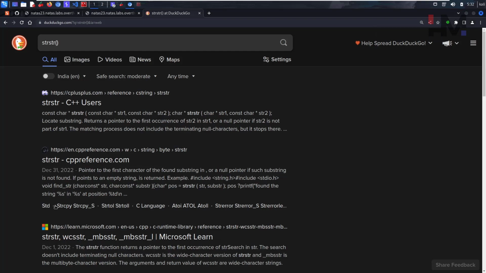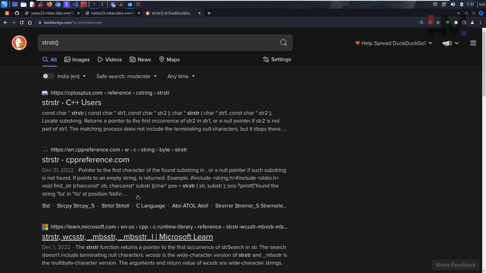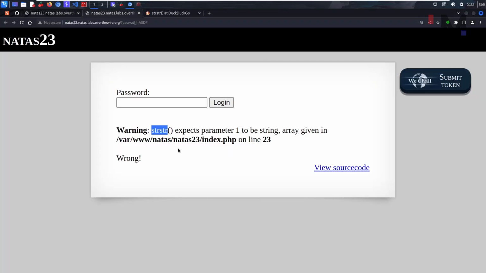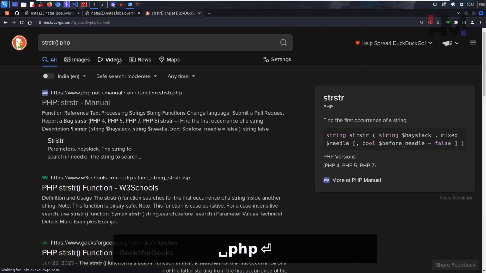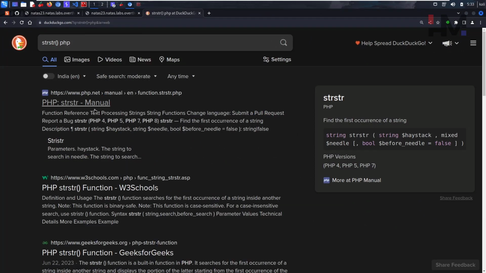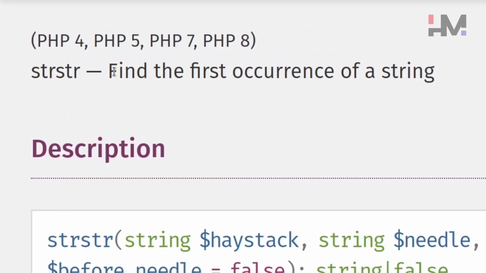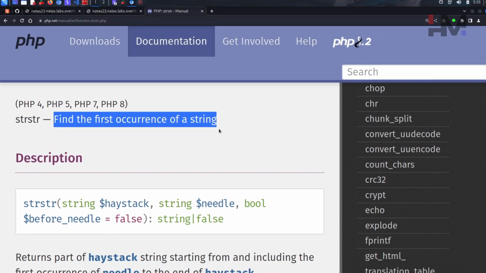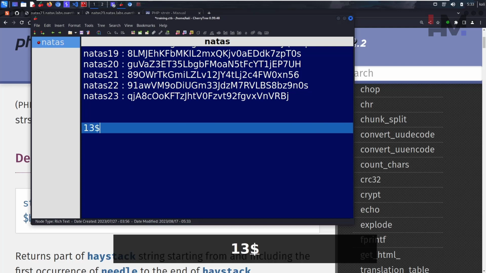We have a few references to C++, but as you know, we don't use C++ that often in web applications. Mostly we use PHP. So we have PHP, so let's use PHP. We have strstr for PHP. What does this function actually do? It is going to check for the first occurrence of the string. What it is trying to do is, let's say we have some numbers, some special characters.